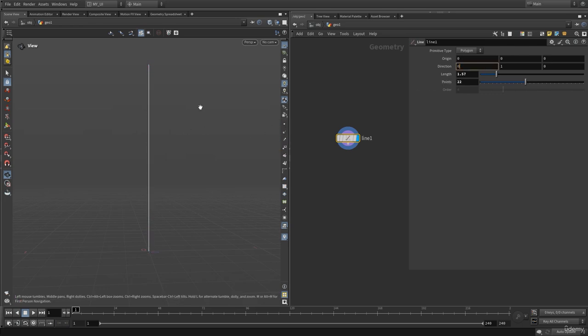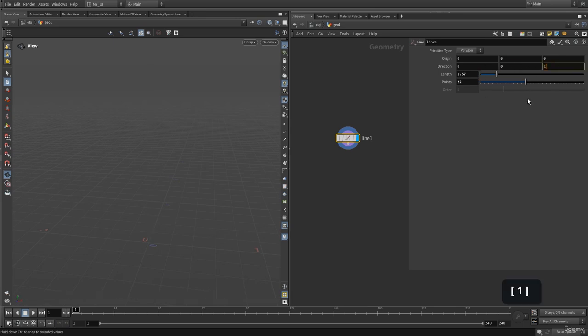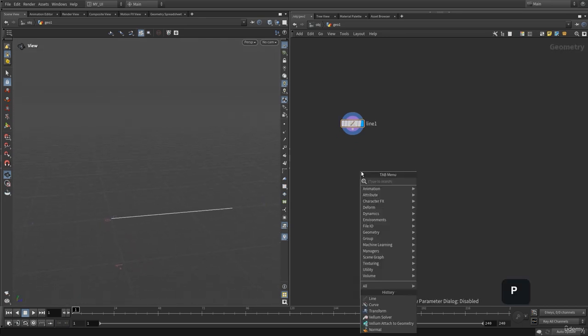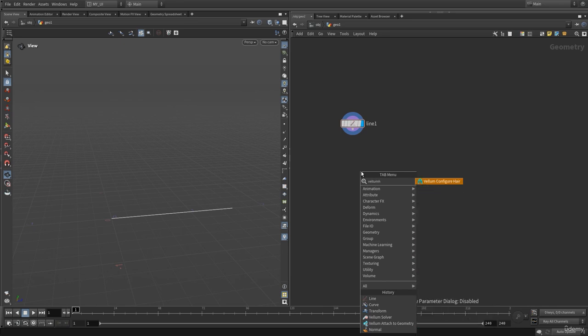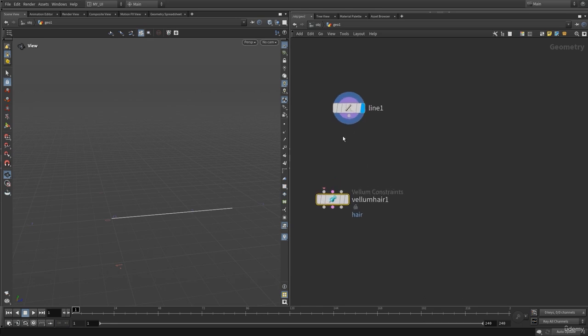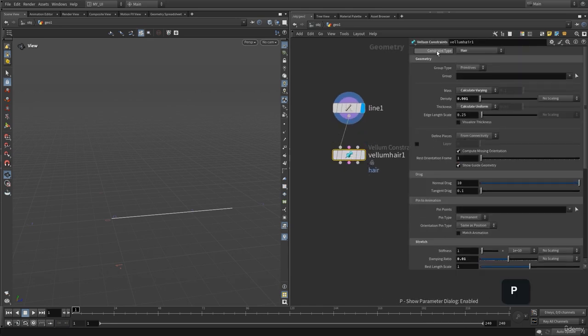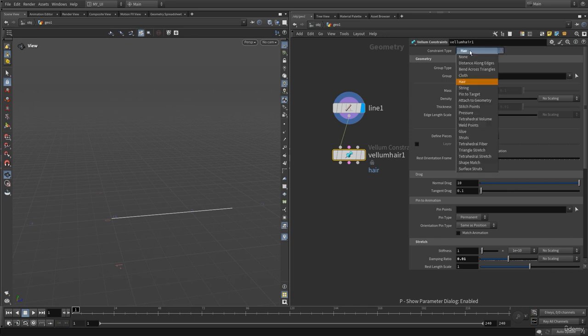I'm going to realign the line. Right now we are aligned with the y-axis. I'm going to zero it out, and let's align this onto the z-axis. Now we are at the z-axis. Let's in here create a Vellum constraint node, Vellum hair constraint. We have the Vellum configure hair. Let's add this. It is a Vellum constraint node that is set to Vellum hair. Here you can see the constraint type is set to hair.